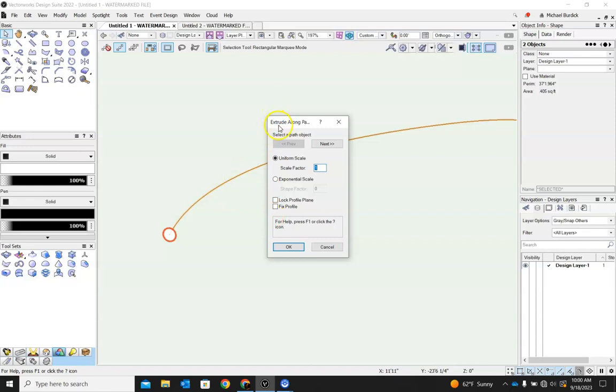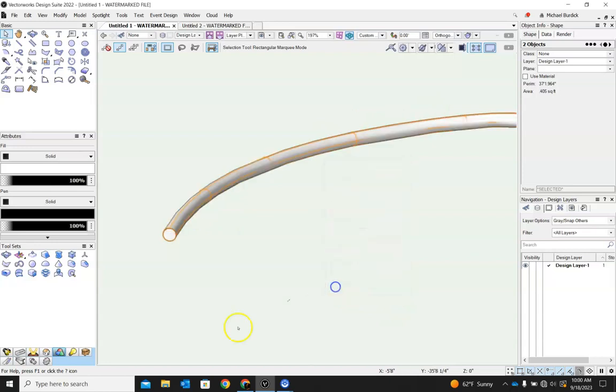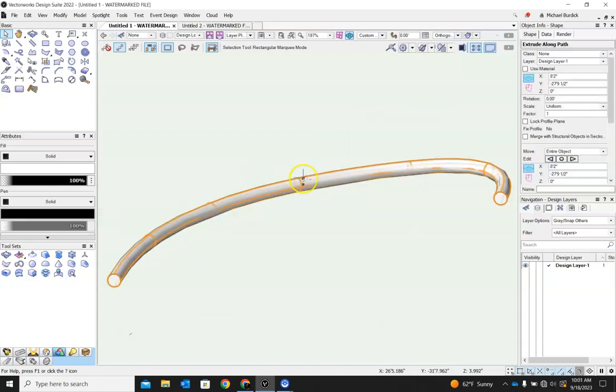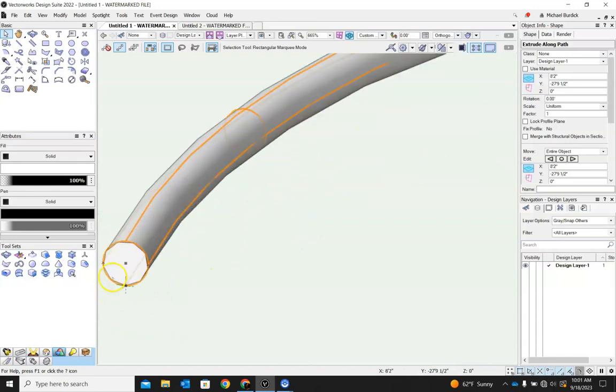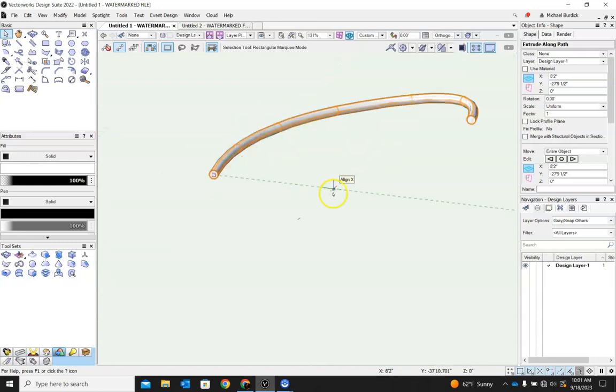Then you get to select which one is your path and which one is your profile. So the red one is expected to be the path. So we want to switch that. There we go. Now our line is the path. And OK. There we go. There's your handrail. And you'll notice the circle is following exactly along, the center of the circle is following along that path that we have created.